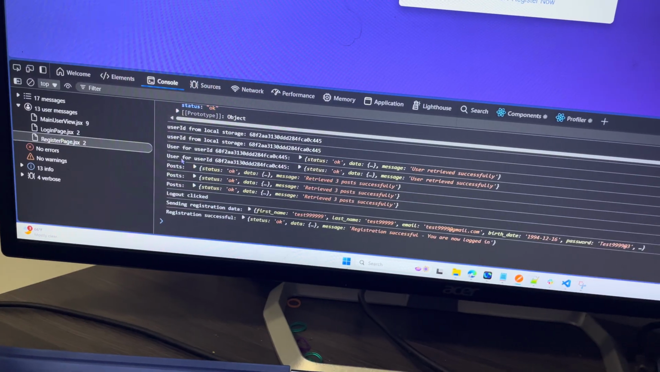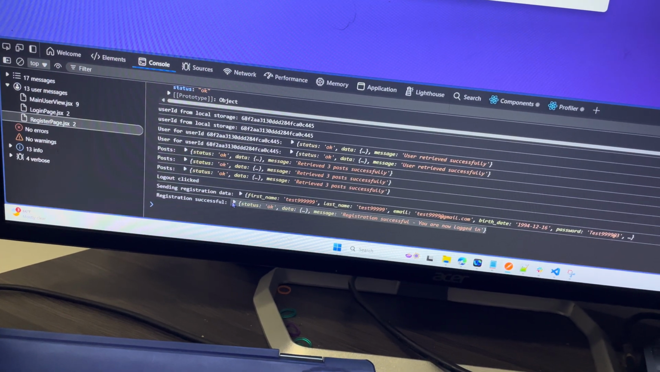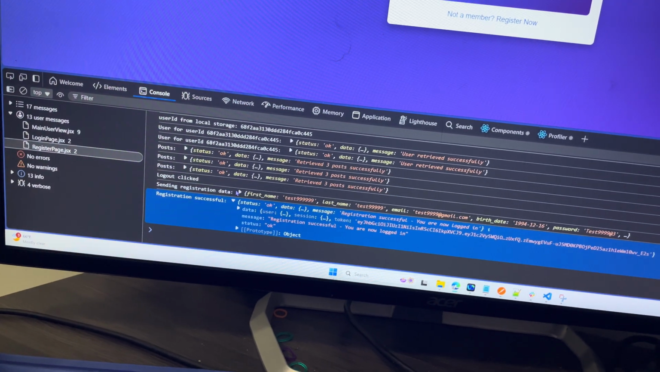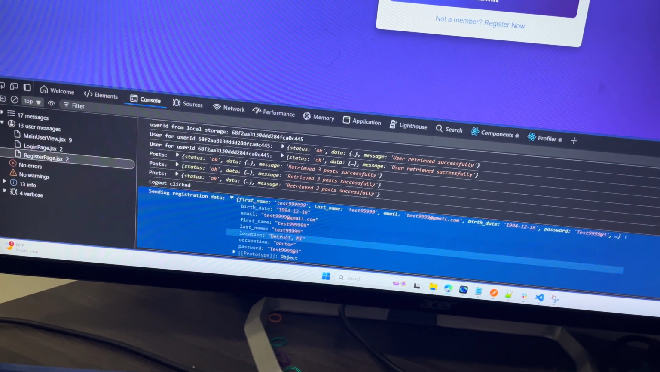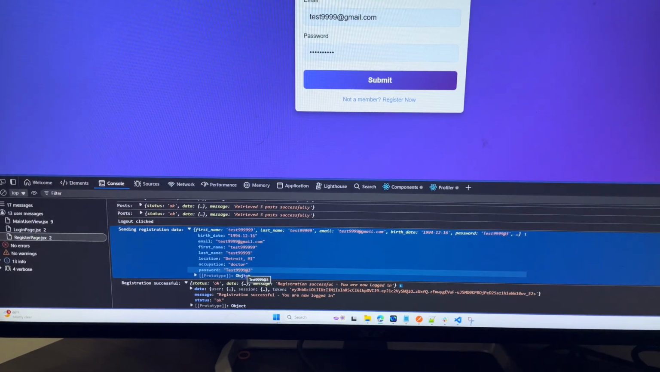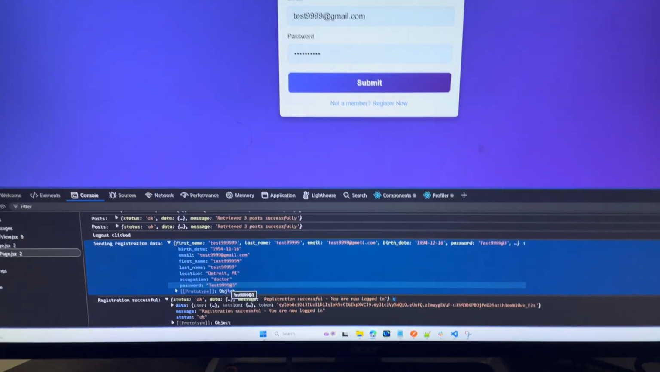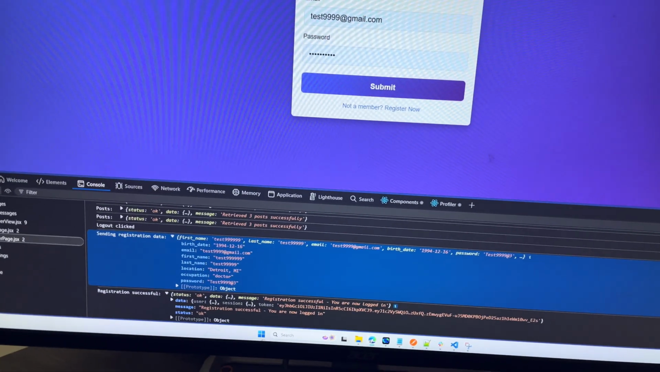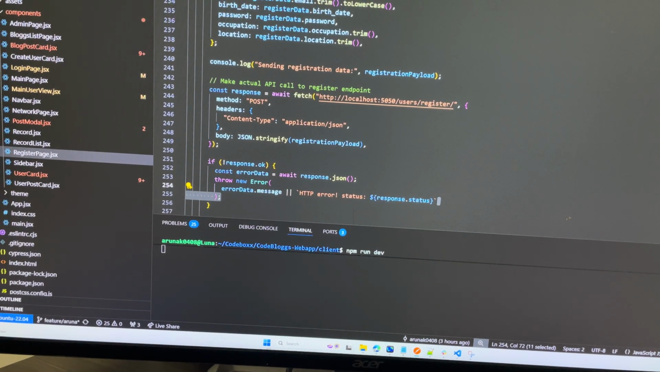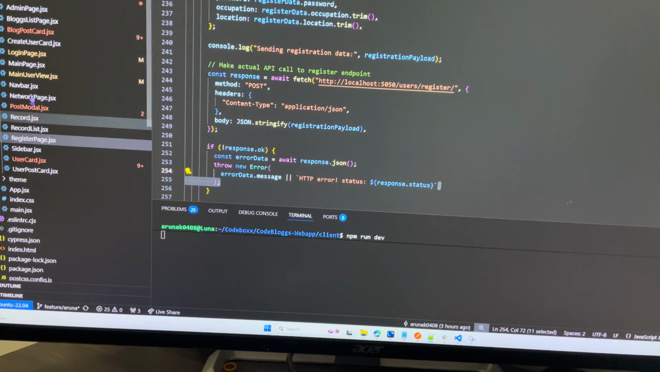See here, registration successful message. The data you are sending here, see, email, first name, location, all password, all these details that you have sent will be displayed here. So this is the fetch response, and now after the registration, we'll go to the main user view.